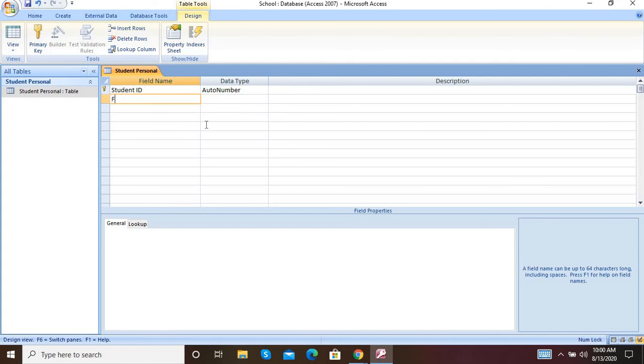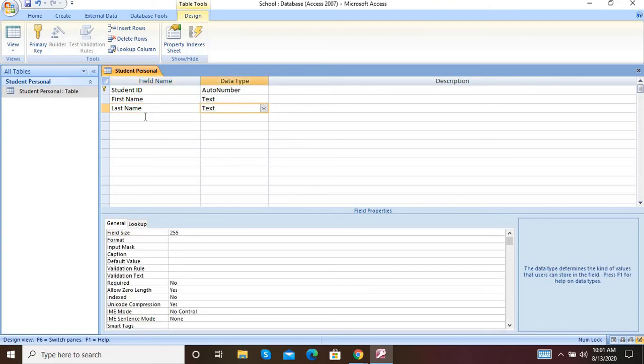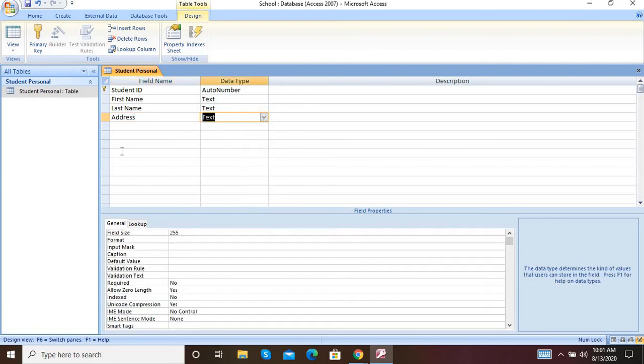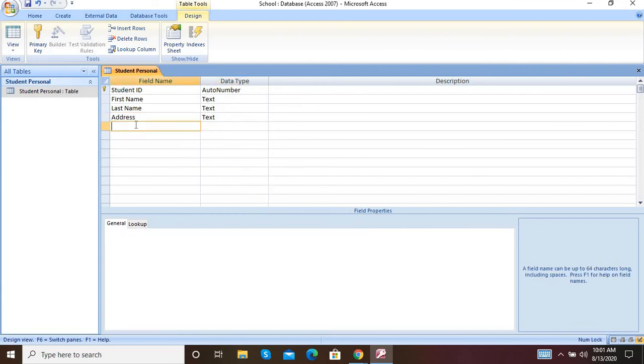Second one is first name. Add its data type as text. Then last name. Add its data type also as text. Next is address. Add data type as text. And phone number.